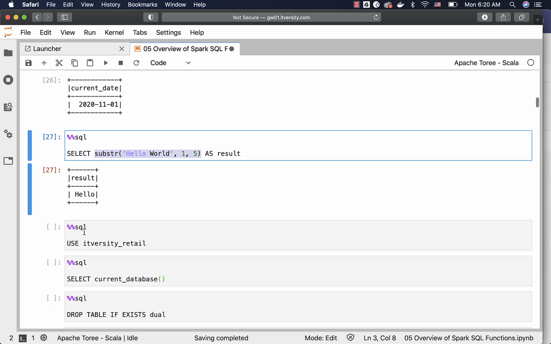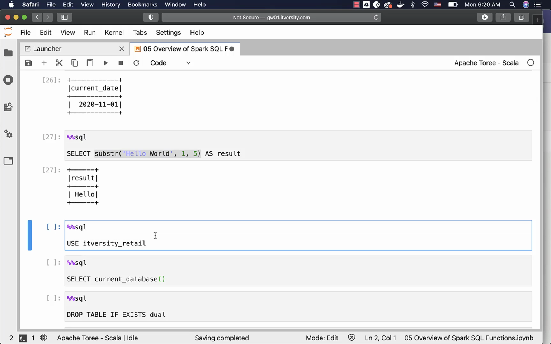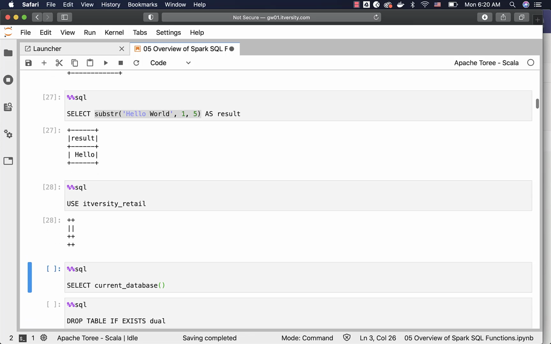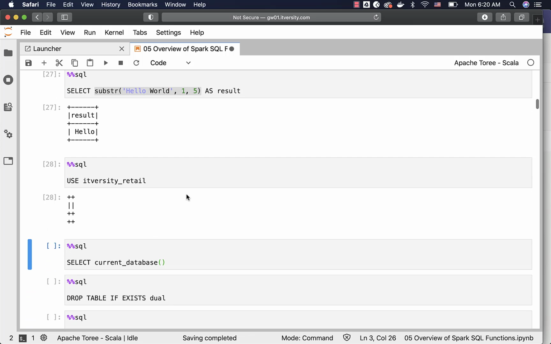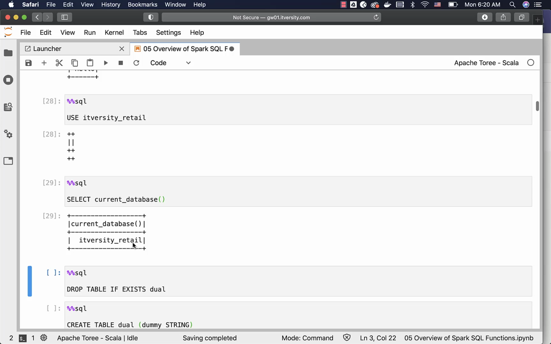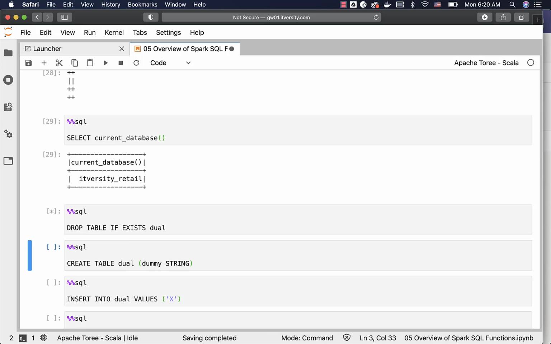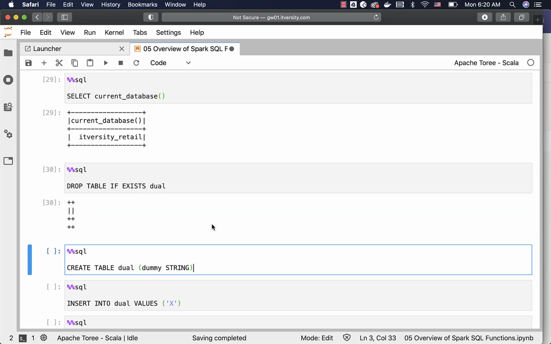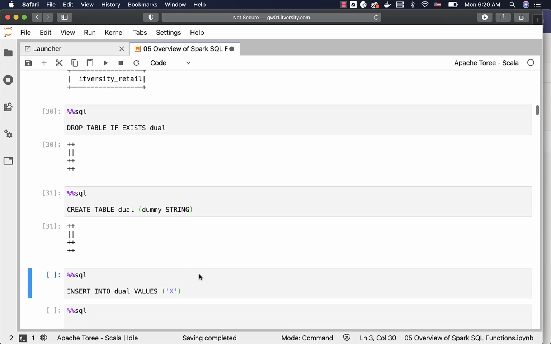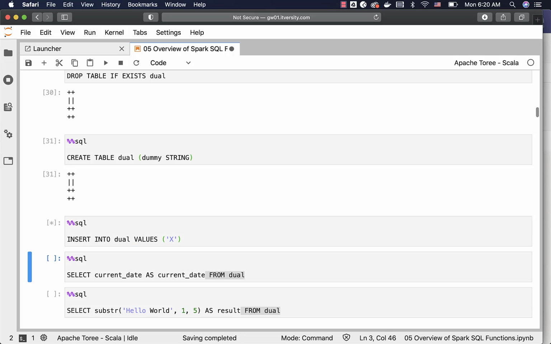Now, if you want to use Oracle style, you might have to create the database if it doesn't exist. In this case, I already have the itversity_retail database. So I am connecting to that database. Then I'm validating using current database. I can see the database I am connected to. I'm dropping the table dual if it exists. Then I'm creating the table. Then I'm inserting one record into the table.